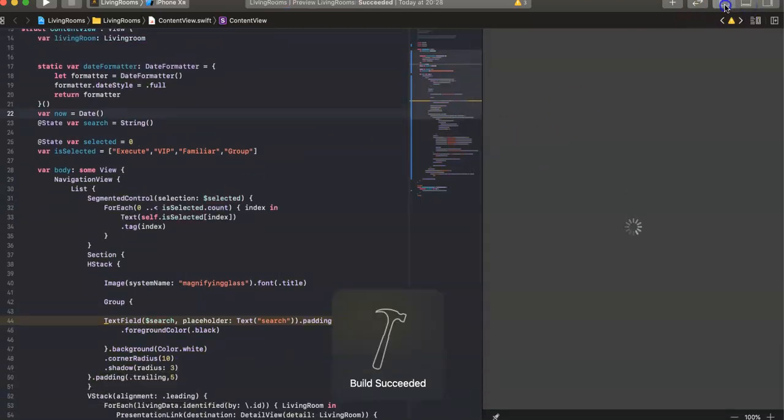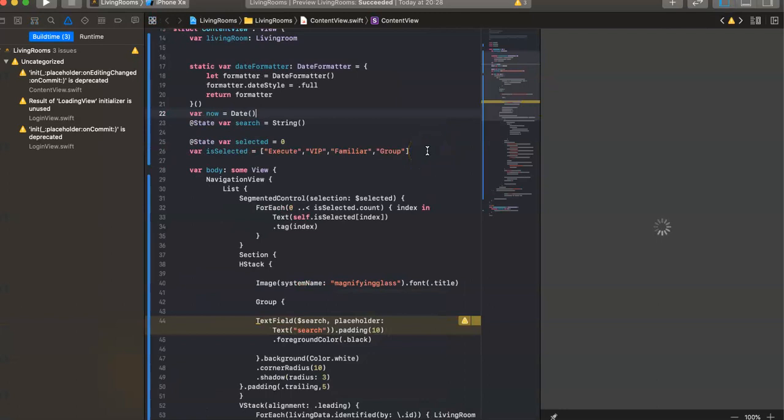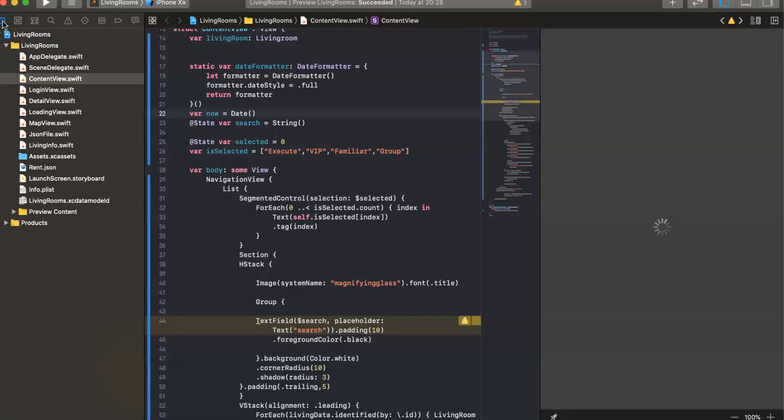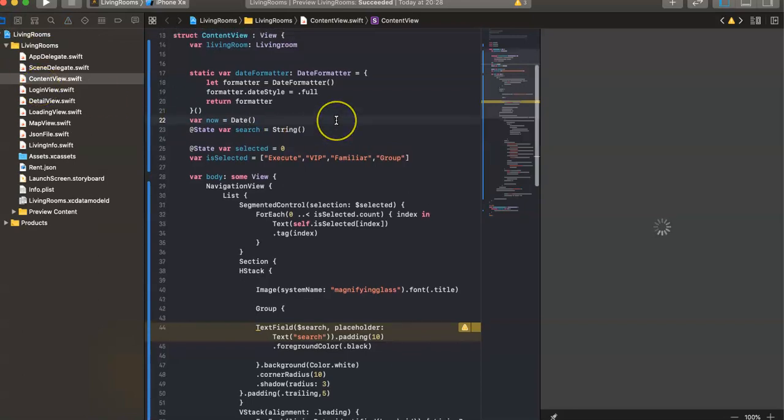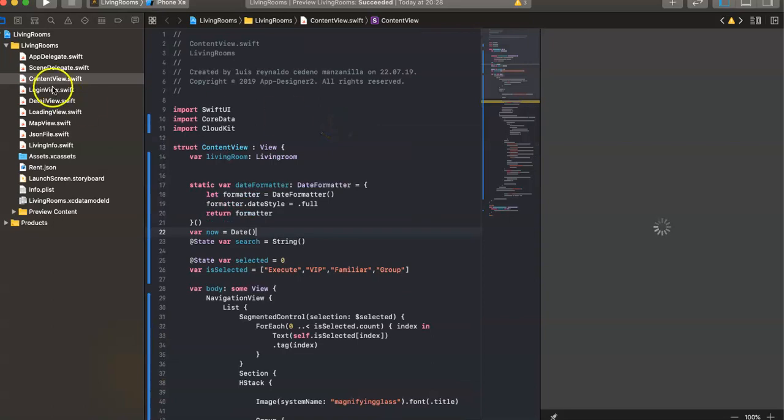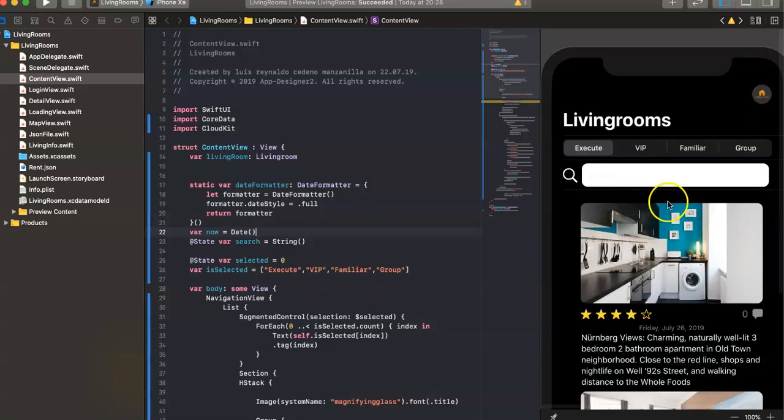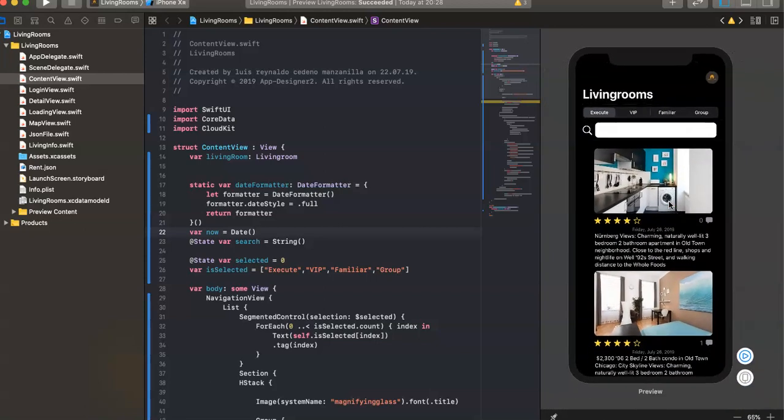Okay, this I will close and this I will open. We'll make the full part. Okay. First we are in the content view. This is the content view.